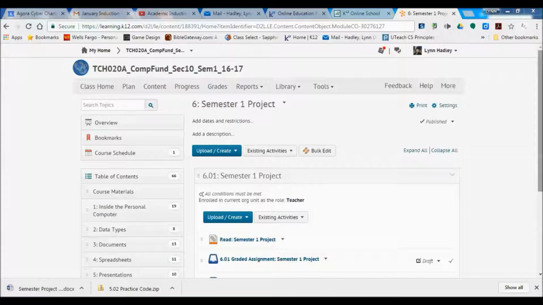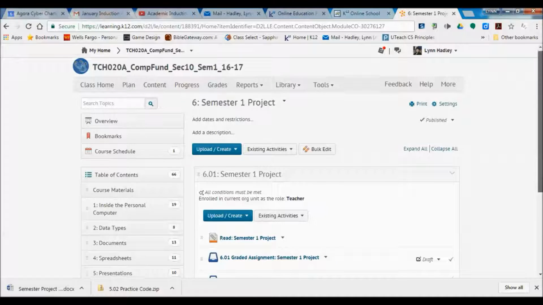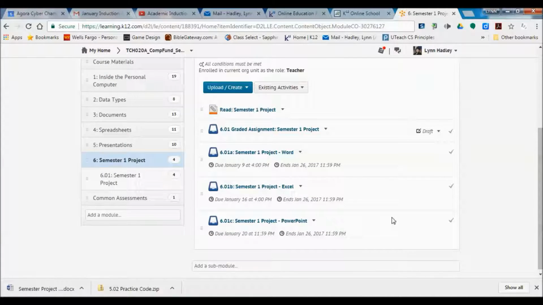Welcome to Computer Fundamentals. We're talking about the Semester 1 project, which I have divided up into three sections. The flyer, which is the Word project, the spreadsheet, which is the Excel project, and the PowerPoint, which is the presentation product. Right now we're going to focus in on the Word project.